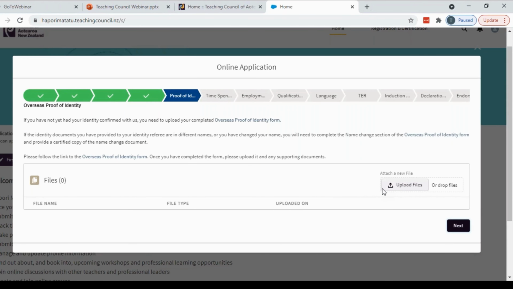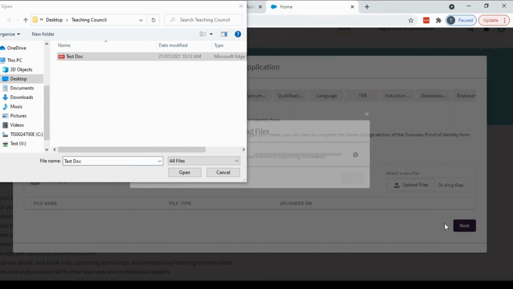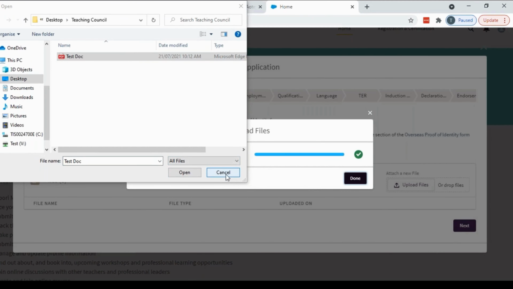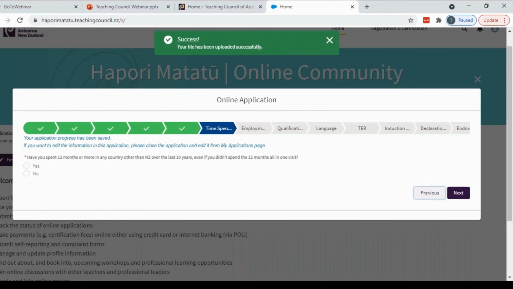Since we said yes to living overseas, we have to provide the overseas proof of identity, and the form can be found either here while answering the question or on our website. So we're just going to upload the proof of identity completed. You can either drag and drop or upload it. Going on to the next one.